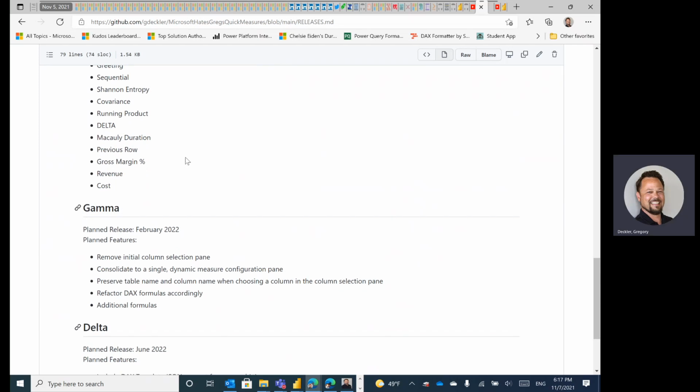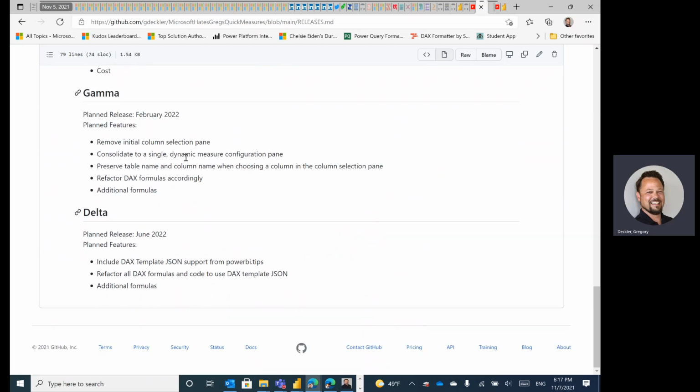But probably what's more interesting, and I'll get into some more details on this as we look through the code, is the Gamma release. I'm targeting a February 2022 release. Now, that may be a little early. I've got some vacation time coming up, got some holidays. So anytime I have a free weekend where I'm not writing a book or doing something like that, I'll probably be working on this code.